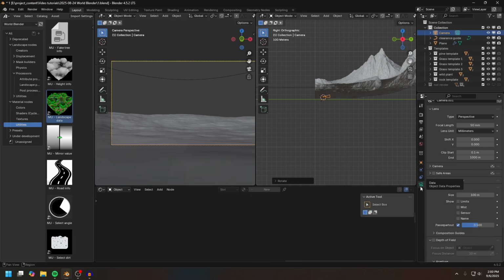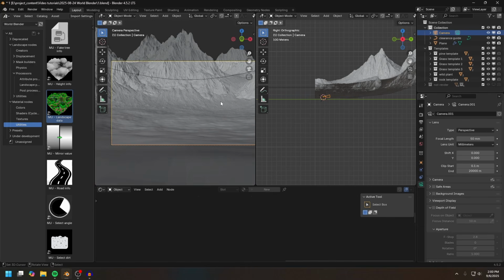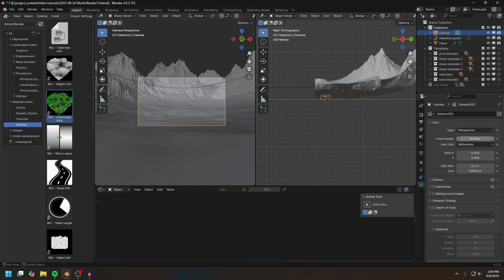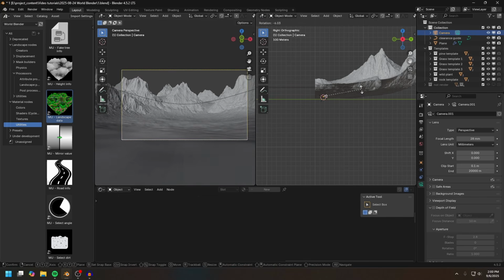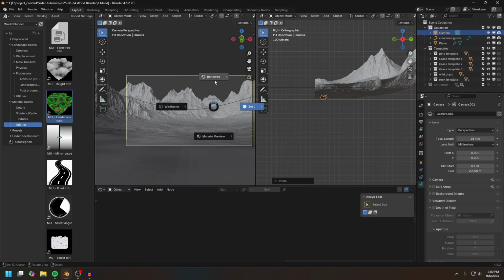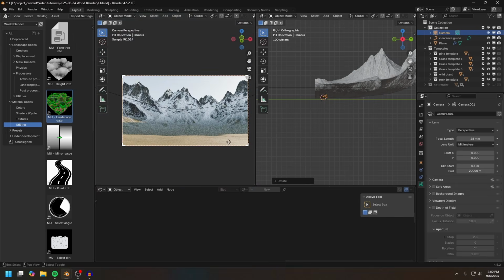So go back to the camera data tab, and up here we have the clip start and clip end. Let's set this to something really big, like 20,000. There we go. And set the focal length to something else like 28. Alright. And rotate it up a little bit more, something like this. Alright, let's render and see the composition. Alright, that's good. It is time to scatter the trees.